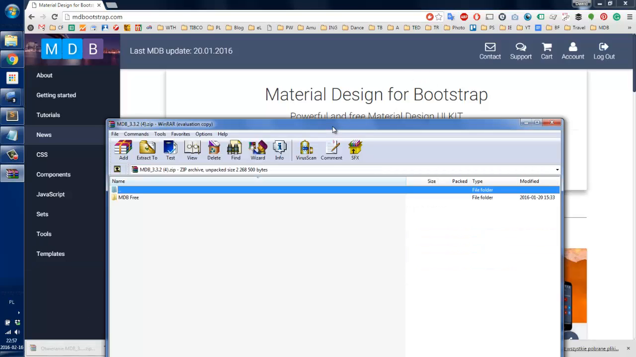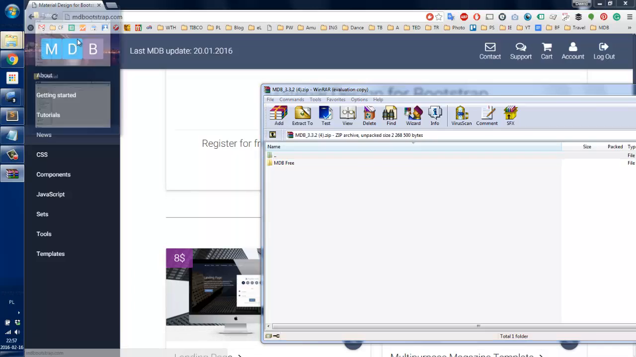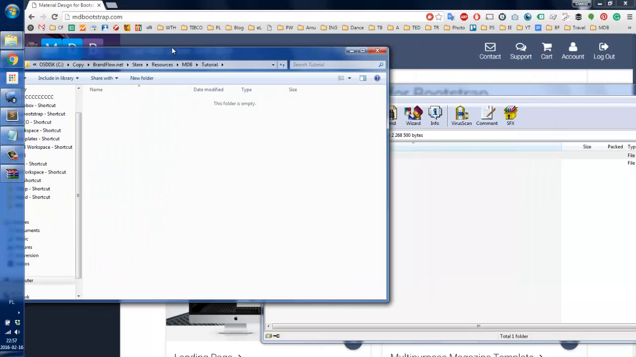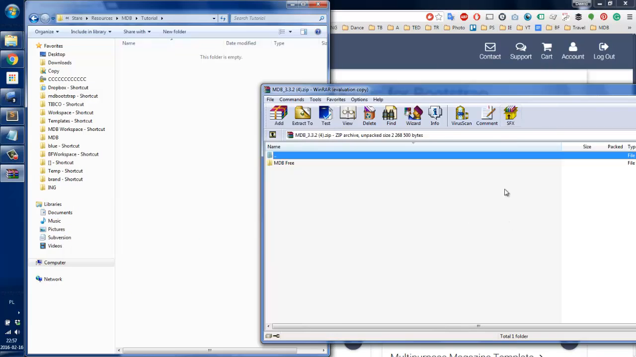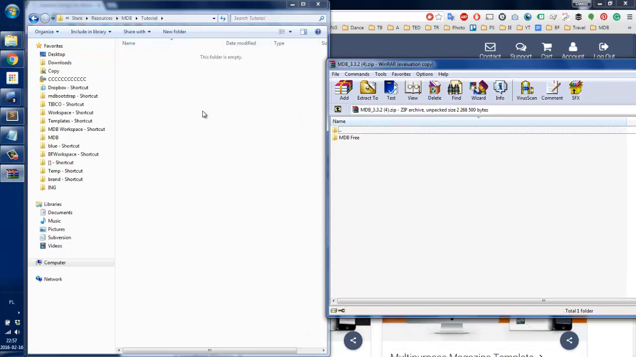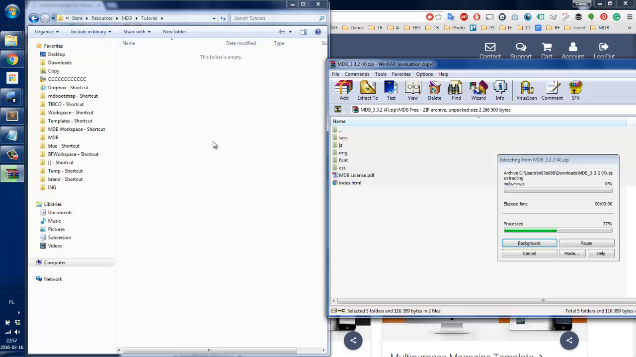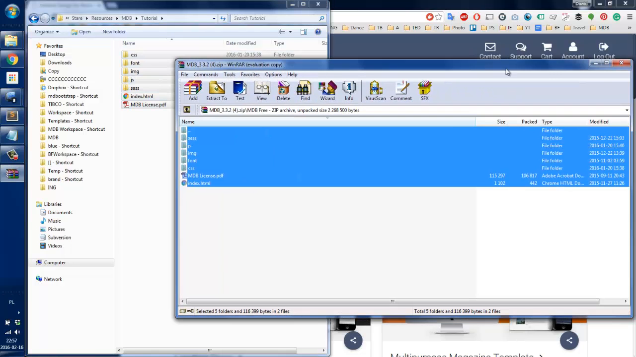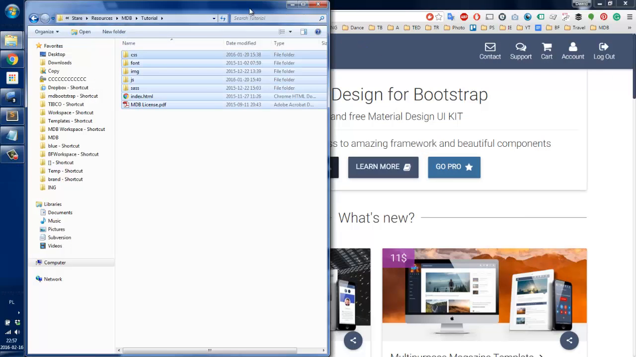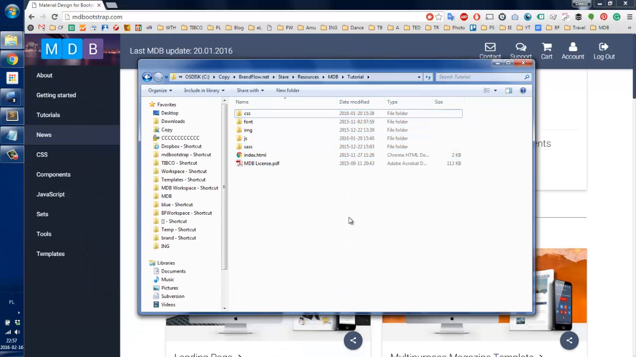Let's open that file and let's extract it to some folder. I just created the tutorial folder, so I'm gonna place all the files inside that folder and close the zip file. So now we have our framework ready.